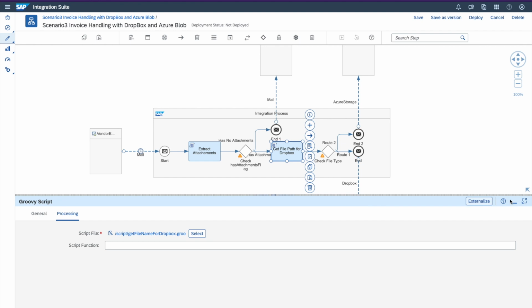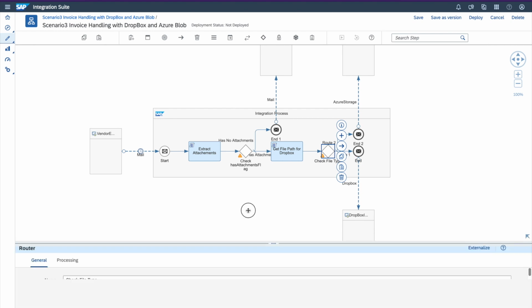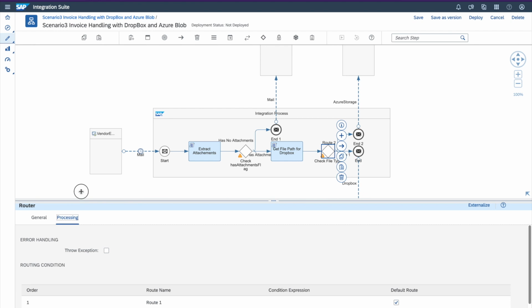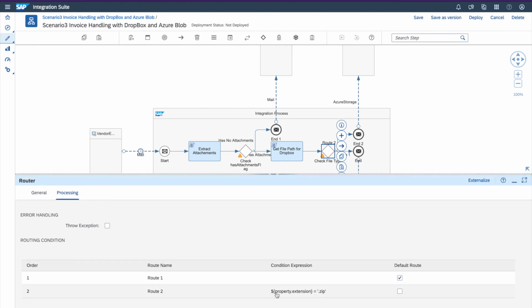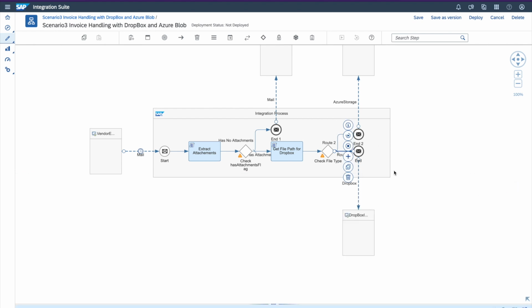Now after that I added another route, and I want to check one more condition here, because in the requirement the client requested that we send all the zip files to one receiver, that is Azure Blob, and PDF and XML should be sent to the DropBox. So what is the condition here? Check file type. Here I'm checking the file extension. You see, I'm checking the property extension: is it a zip or not? If it is zip, I'm going into the Azure Blob route, this route. If it is anything else, then I'm going to the DropBox route. So it's a simple if-else condition. Okay, I hope it's clear.